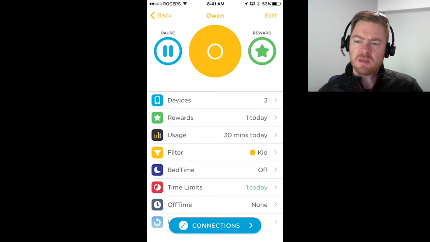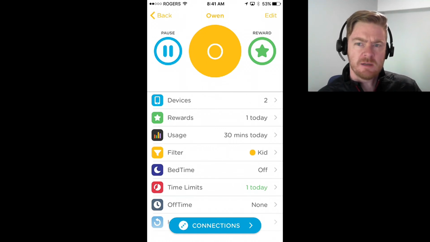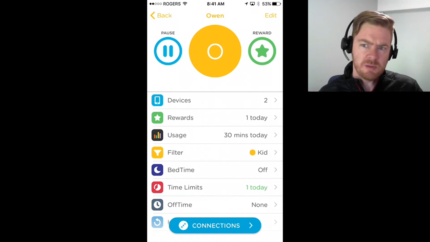Some of the things I didn't like about it, that I'm not entirely sure how it could solve, though, is the warning type of system, like warning your kids that they've got 15 minutes left. And of course, it's very difficult for it to do that across multiple platforms.